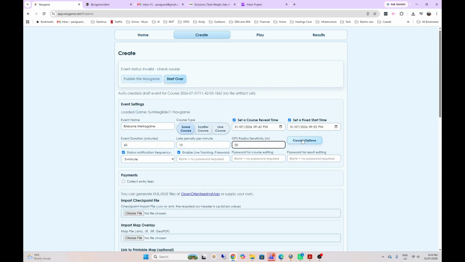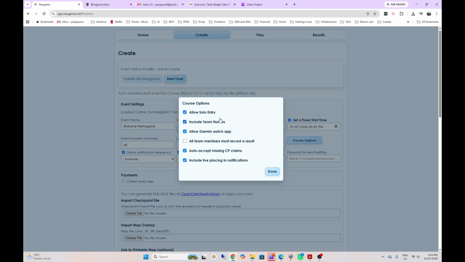In these course options, you can set some more detailed options like solo, entry, team names, whether you want to let people use the Garmin app. If they use the Garmin app, the main thing you lose there is the live tracking. It won't be able to track the people with the watch. This next one, if you tick that, it means that everyone in a team has to run with a phone or watch and record a result in order for the team to get a score.